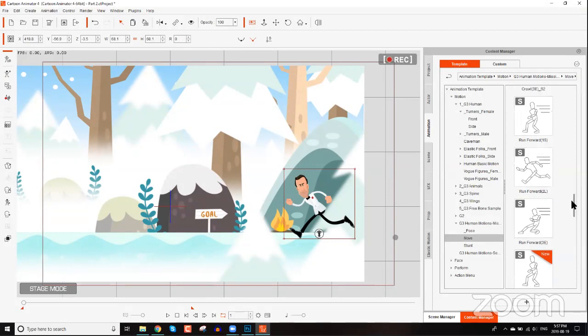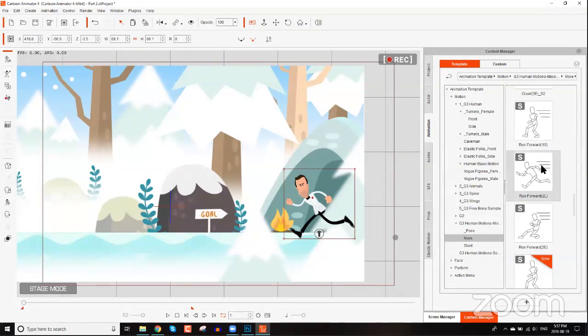Now, anytime you see lines behind your character on the icon, that means it's a root motion. It's going to change the root position of your character. That can mess with the transform position, and I'll show you that a little later, maybe in the next webinar next Monday. But I'm just going to go ahead and click run forward here.